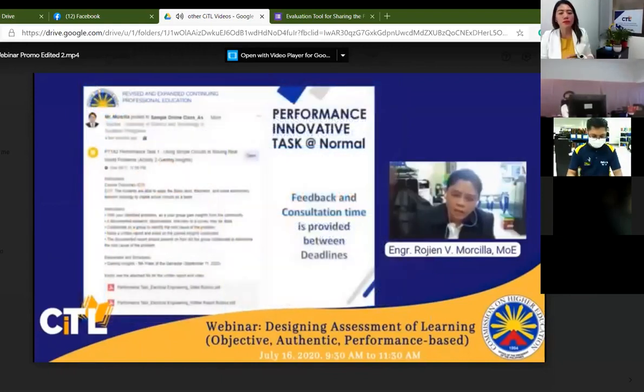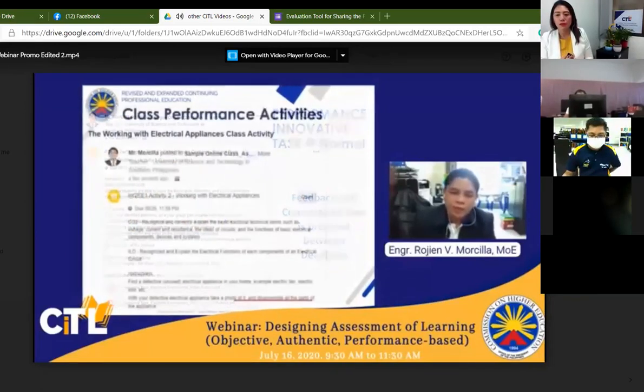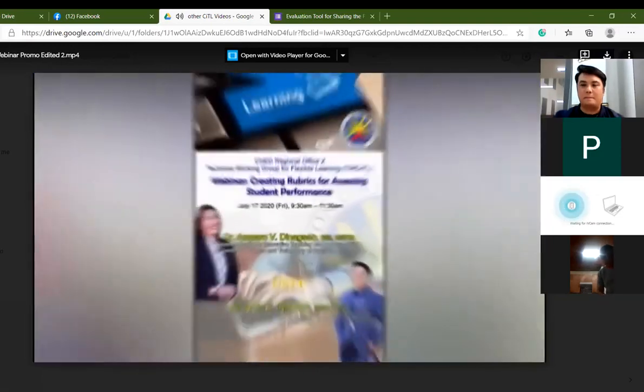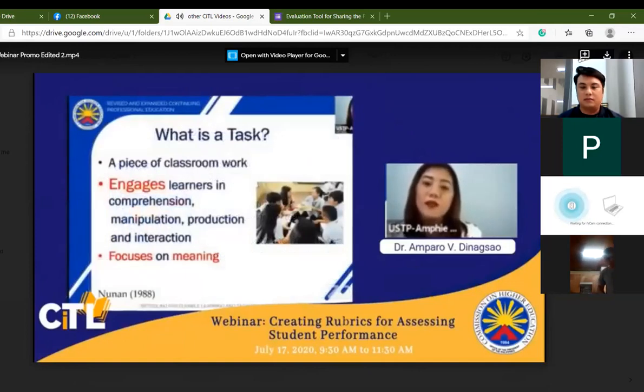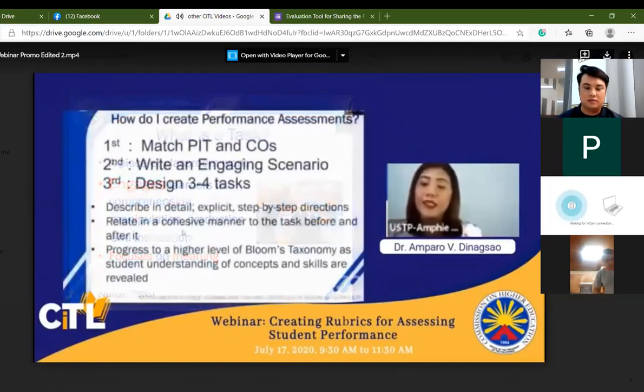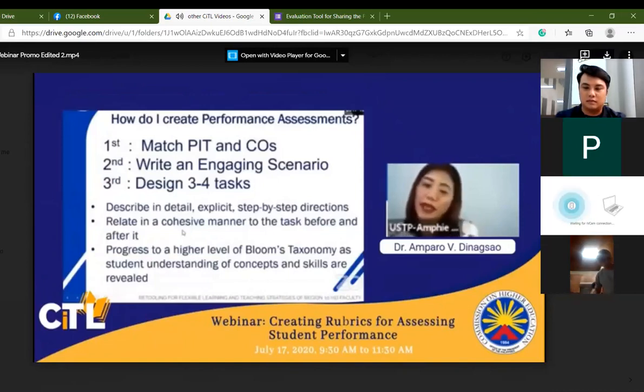When you write these tasks or activities for your students, especially online, the instructions should be clear and written in such a way that the instructor is talking to the student. A task is a piece of classroom work, but the operative word is engagement. Give explicit step-by-step directions, relate in a cohesive manner to the task before and after it, and progress to a higher level of Bloom's taxonomy.